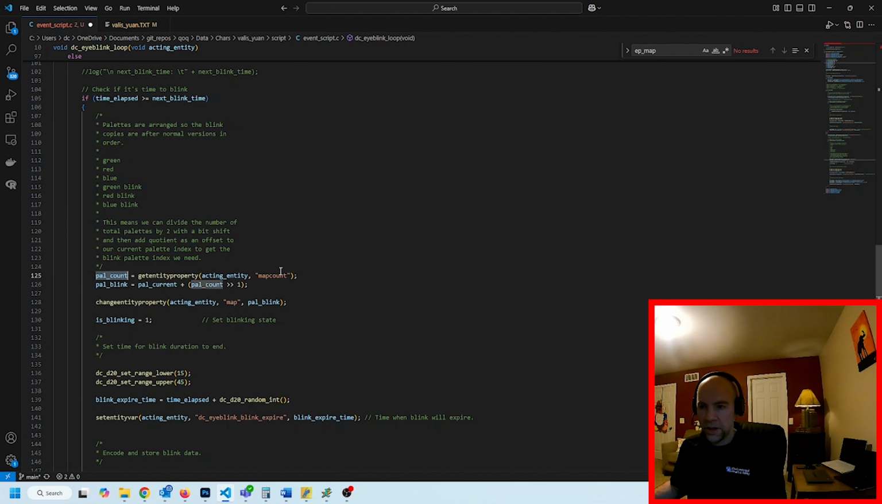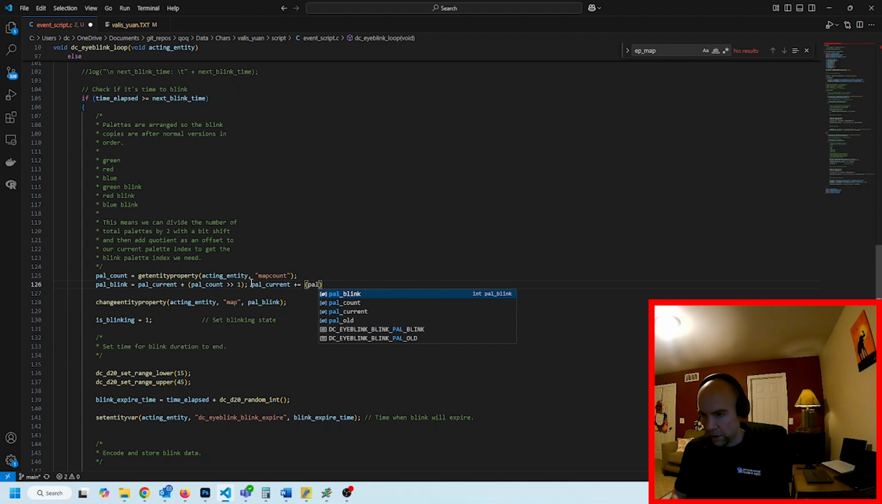So palette count, we get the number of palettes that are available, and then we divide that by 2. I'm doing that with a bit shift, but it is the same thing. It would look like this if we're doing a straight up divide. I would say pal current plus equals, in other words, take pal current and add the value that we get from dividing pal count by 2.